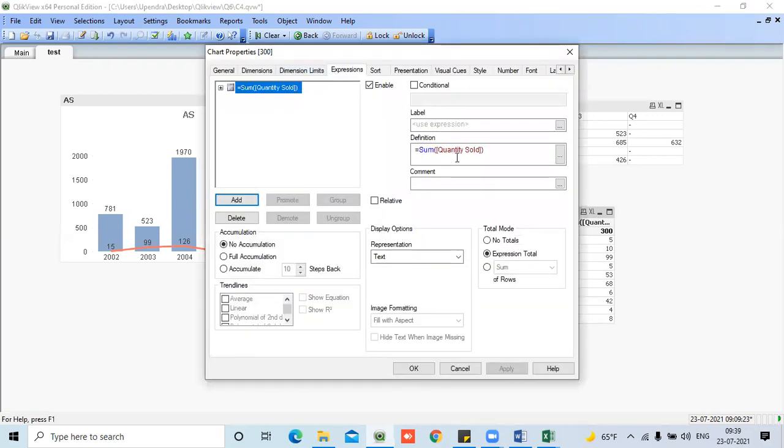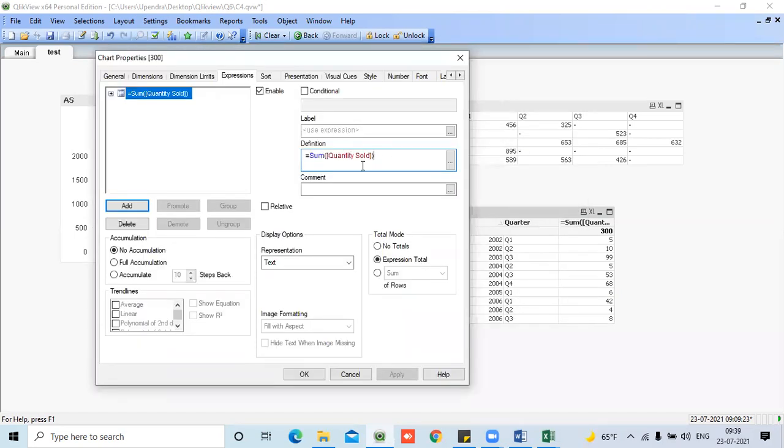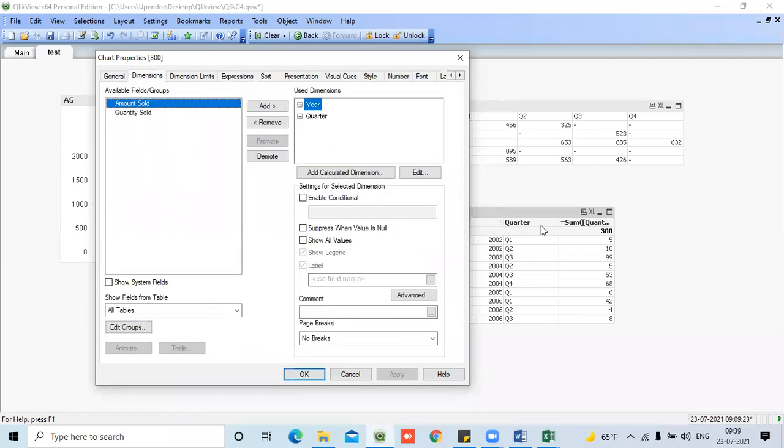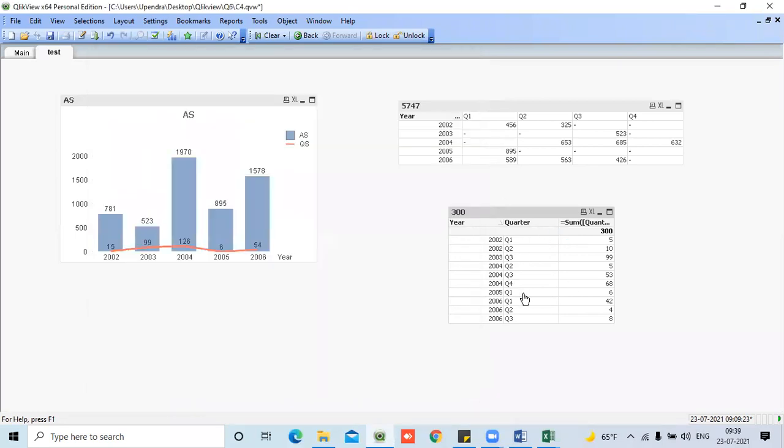here in the expression, like the sum of quantity sold. If we need it only for some product or some country, or only for a particular month, whatever conditions we want, we can apply in the expression. We'll see later how to apply those conditions, but I'm telling you, whatever conditions we want, we can make them here. Whatever dimensions we need, select those. This is the straight table.